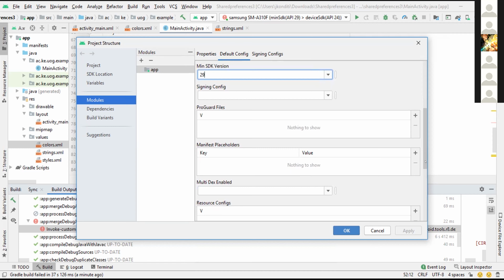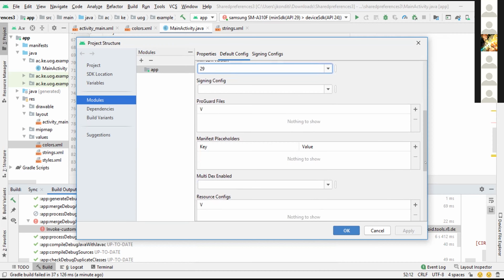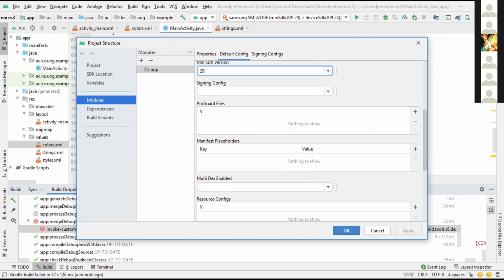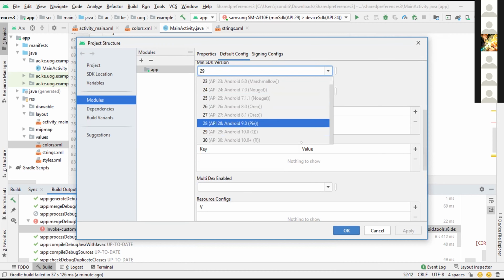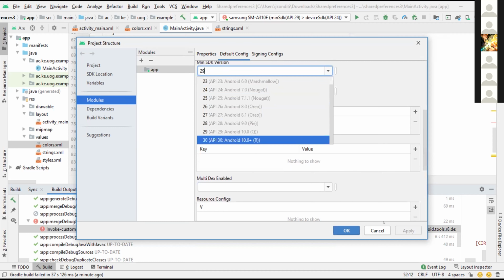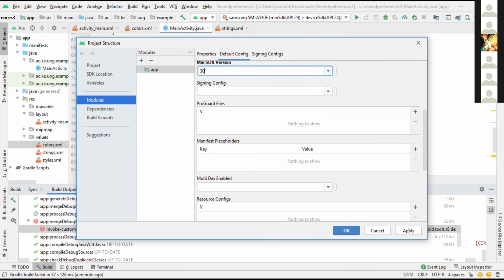Can you use a higher one? But is it even installed? Because it looks like it's not installed. Just use a privacy one. And then you say, okay.